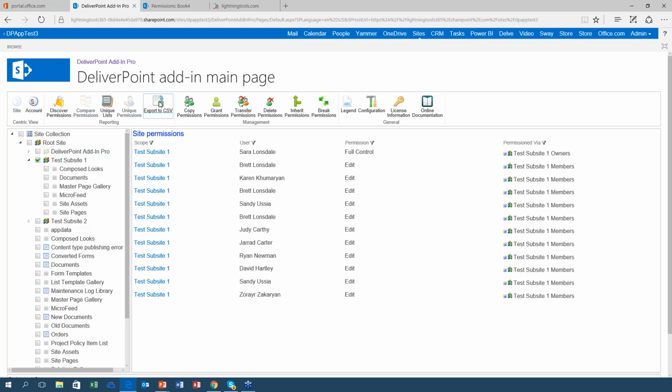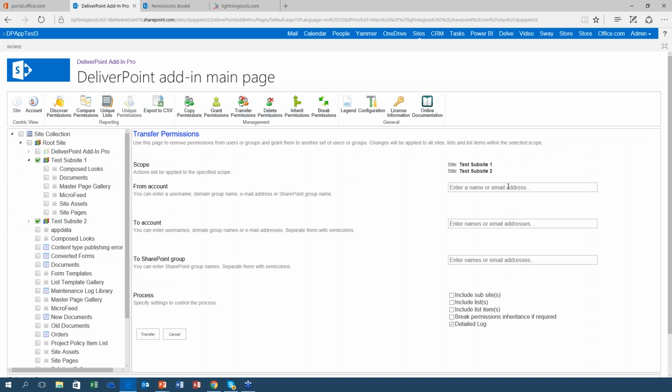You can also manage the permissions, so we can do a copy permissions, a grant permissions, transfer permissions, and delete permissions. Now how that will work is we can basically go through and select different sites in the tree view, and you could select hundreds of sites or the entire site collection if you wanted to. And let's say Carl was leaving the organization, but he was going to be replaced by somebody else. At that point we could just say simply transfer the permissions. So we can transfer the permissions from a particular user. So let's put in Sarah in there, transfer those permissions to Brett.